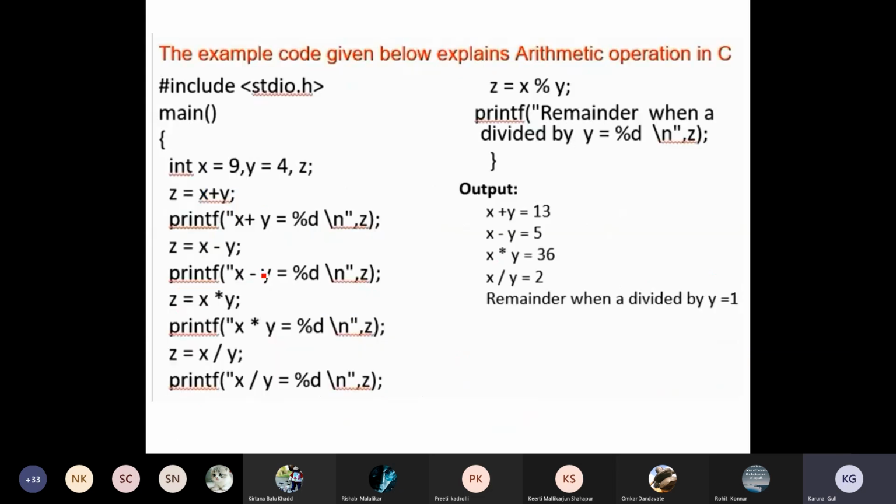This is a simple example quoted over here, so people can look into that. Integer x is equal to 9, y is equal to 4, z is x plus y. If you print that, this is what we get. Then x minus y: 9 minus 4 is 5. Then x into y: 9 into 4 is 36. And then x by y, where z is declared as integer.